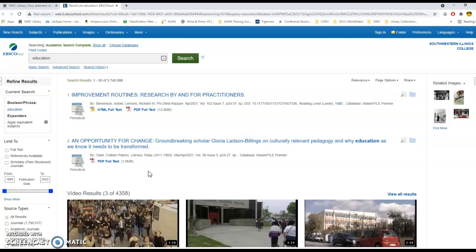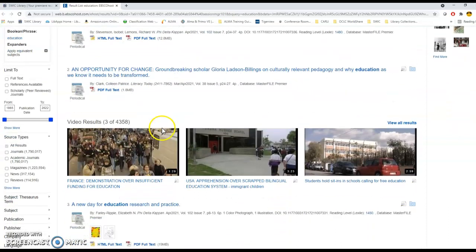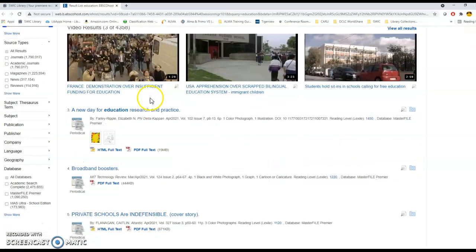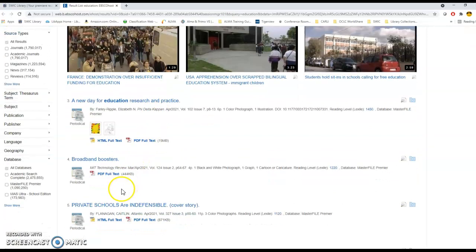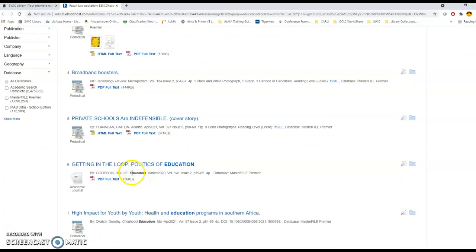Now from here, I'm going to get a lot of results just because my topic is so large. I have 3.7 million articles that have come up for me. And there's a couple of ways to find education journals. As you look at some of these article results, you'll see some of them are coming from things like Literacy Today or Phi Delta Kappan.